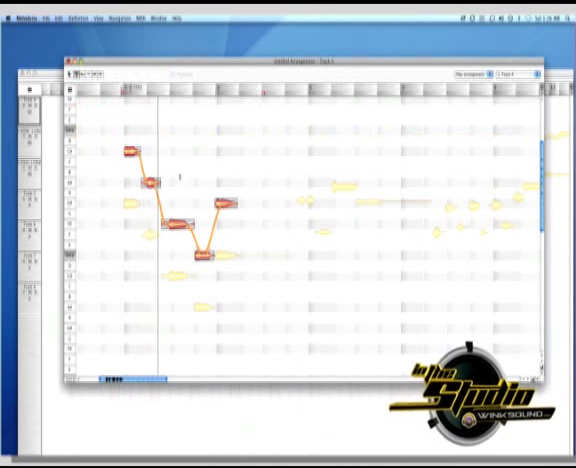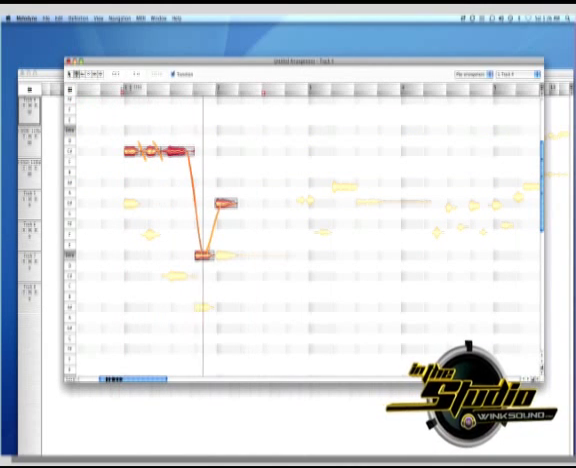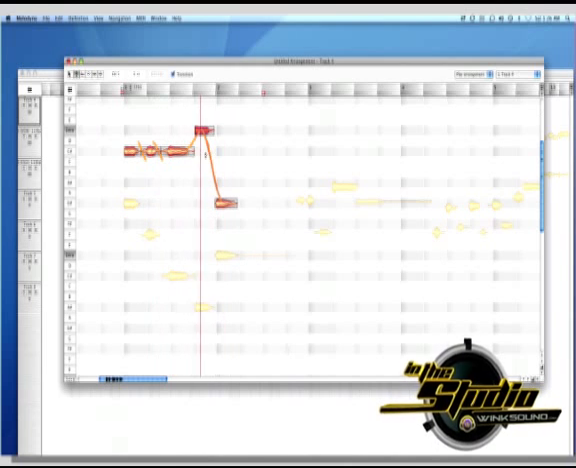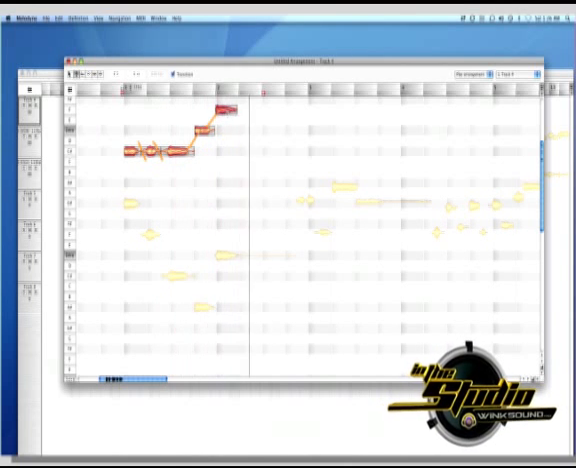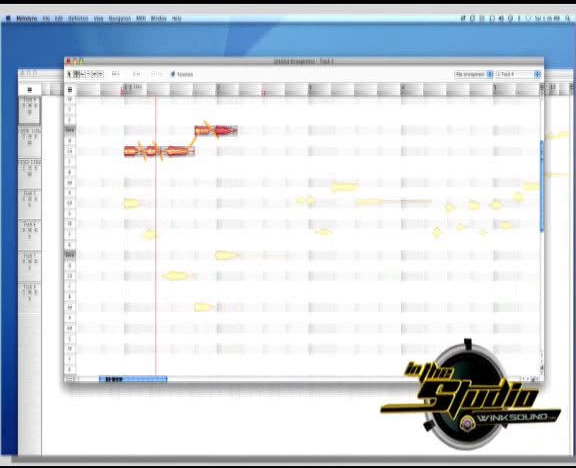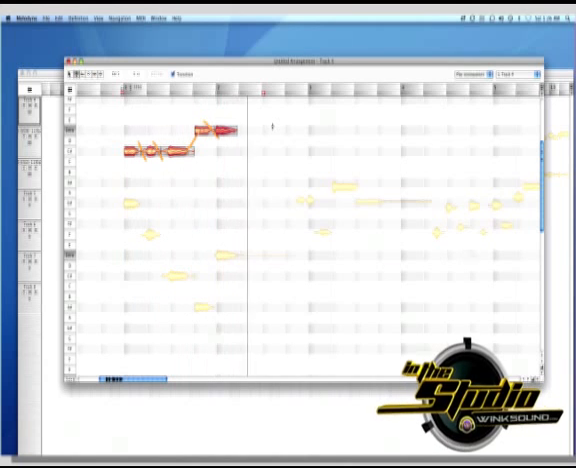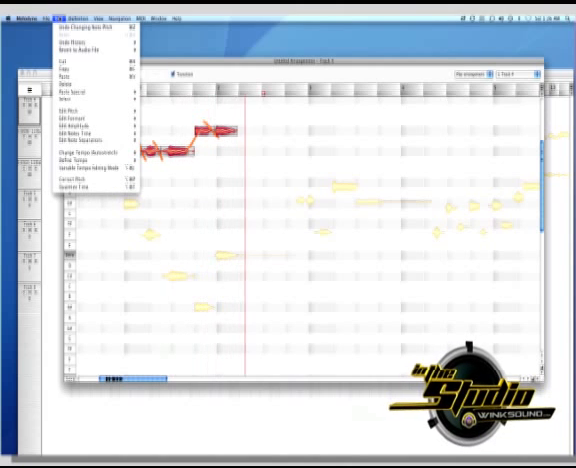Now we can sculpt it further by choosing the Edit Pitch tool and moving the notes around. We'll add a random offset to the pitch to give them a more live feel.